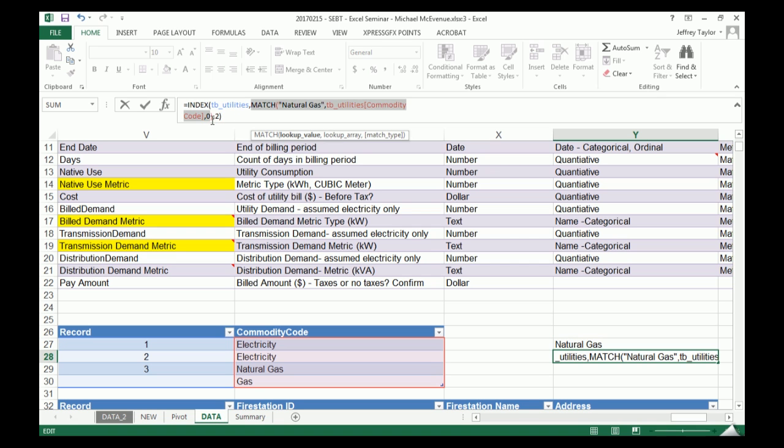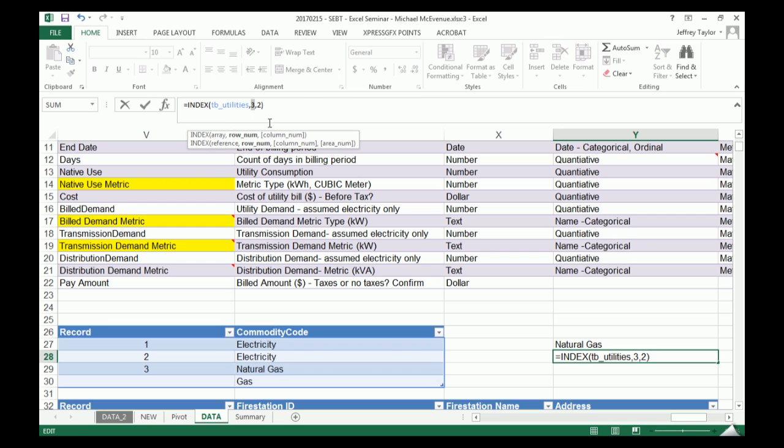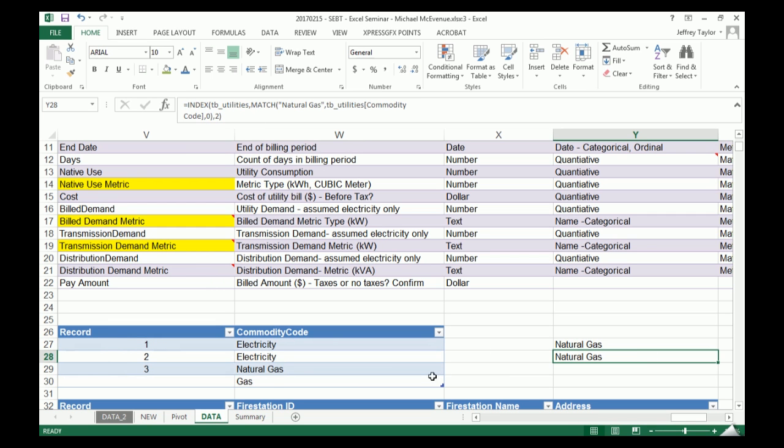Find me natural gas inside that column. So what number should this return if you're looking inside this column? Oh, wait. No, that was correct. That was correct. 3. Okay. So with that concept, using match, you can use a formula to create the row and the column. So doing that, now I can finish this.